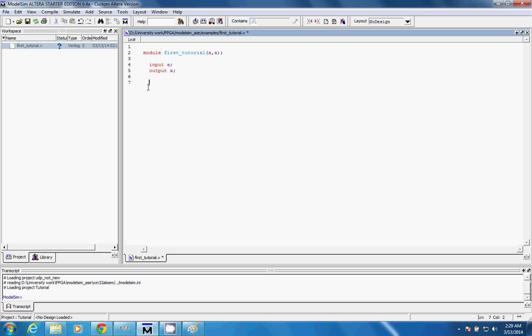Here are the input and output. Now, to perform the NOT gate, simply write not and the instance name, instance 1. Firstly I give an output x and then an input a, and write endmodule. Okay, Control S to save it.